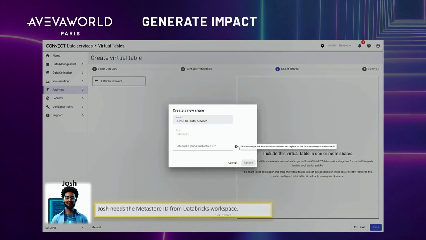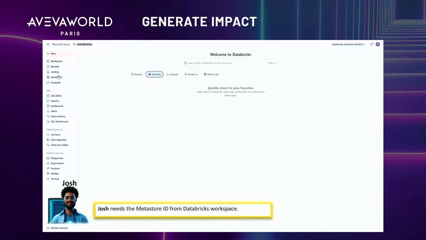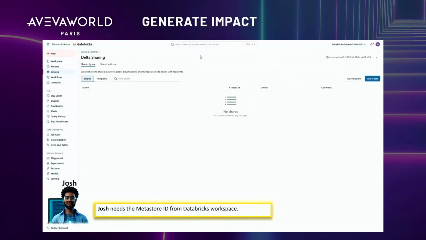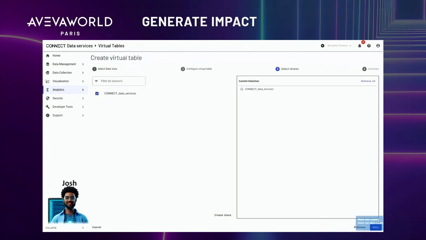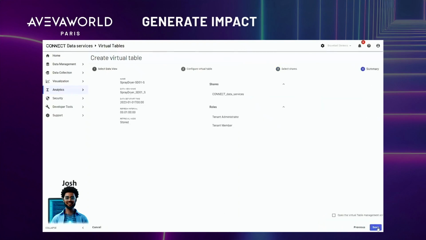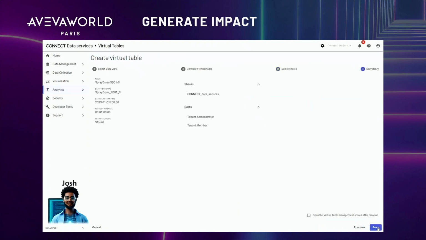Here, this is the main important thing. This is where Josh will enable the relationship with Databricks. To do so, he has to go on the Databricks workspace side of things, and he will collect what we call the metastore ID, copy the sharing identifier. This metastore ID is required for enabling the relationship from Connect to the Databricks workspace tenant. Right? Then once done, he will save it and then can review on the side sheet.